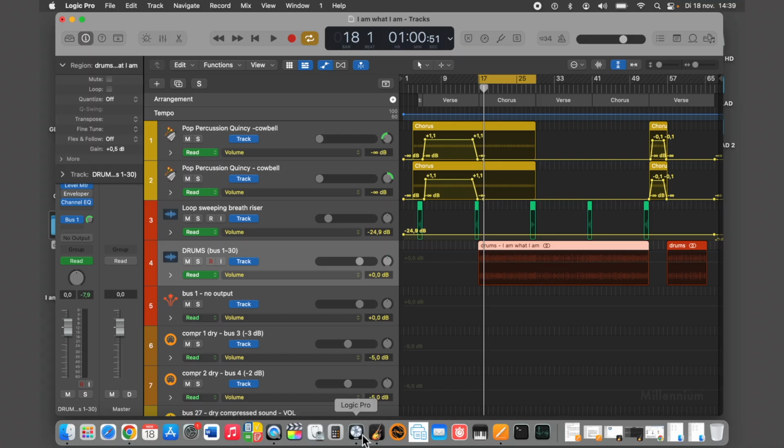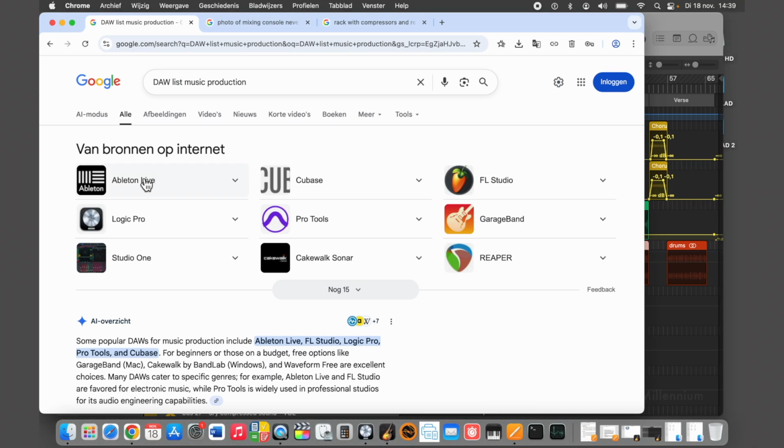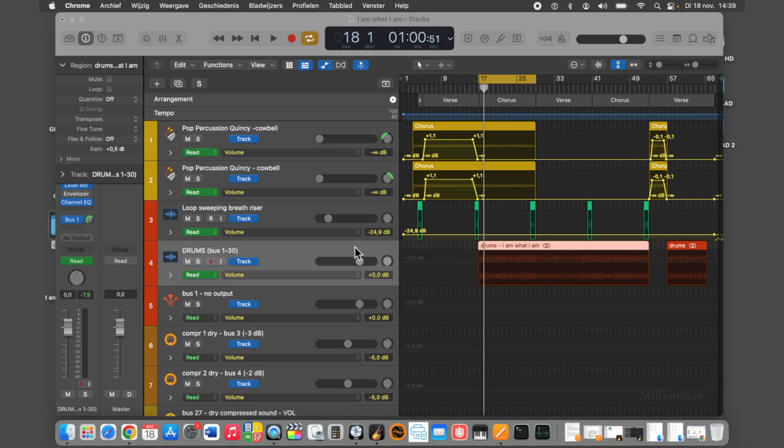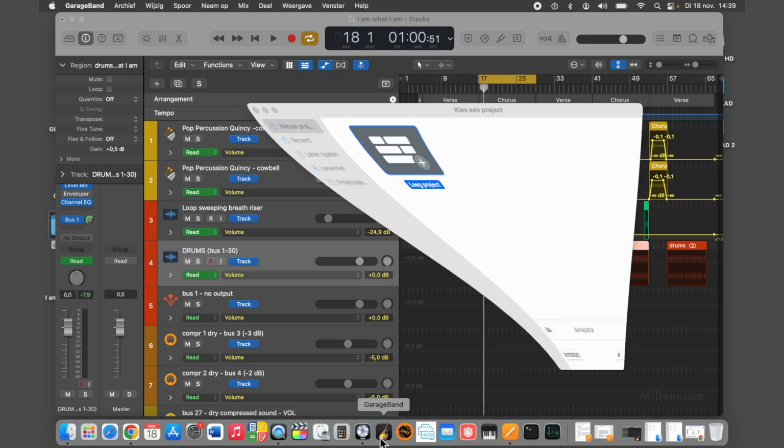Logic Pro is one of the many possible DAWs that exist. Let's have a look. If I write DAW list music production, you can see it here. Ableton Live is, for example, a DAW that helps you to mix music during a live concert. You got Cubase, it's a DAW. Then Pro Tools, Logic Pro, and over here you see also GarageBand and so on. So there are many DAWs. GarageBand, for example, is for free. If you buy a MacBook Air, you can download GarageBand.